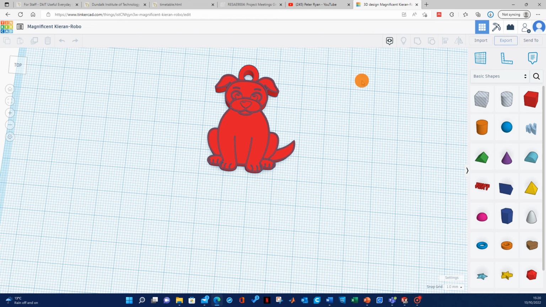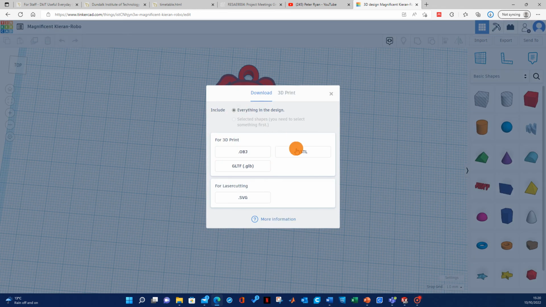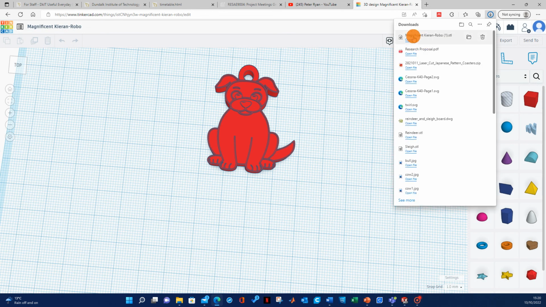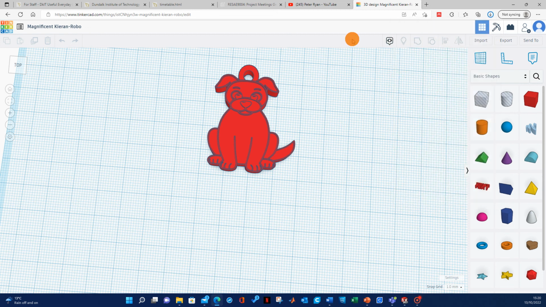Whatever part you've created, or you can create the part with blocks, there are building blocks for creating parts. It's simply a matter of going up to Export and picking .stl. It automatically downloads that to your folder. It gives it some generic name, so you can rename it so that you know what it is. So that's Tinkercad.